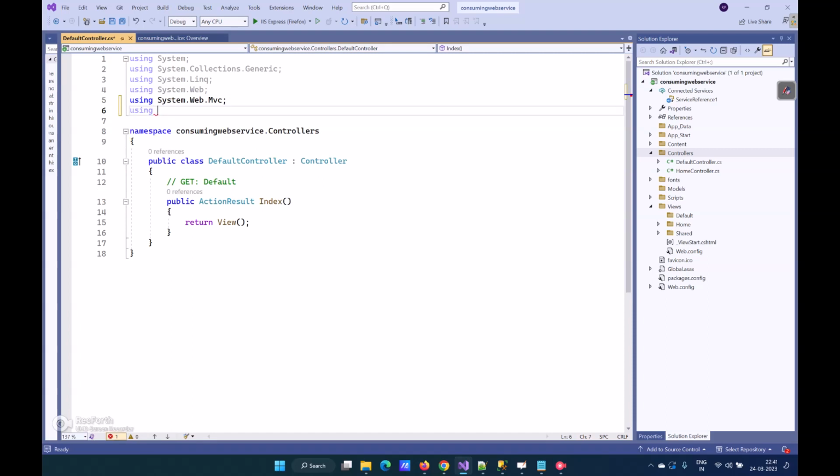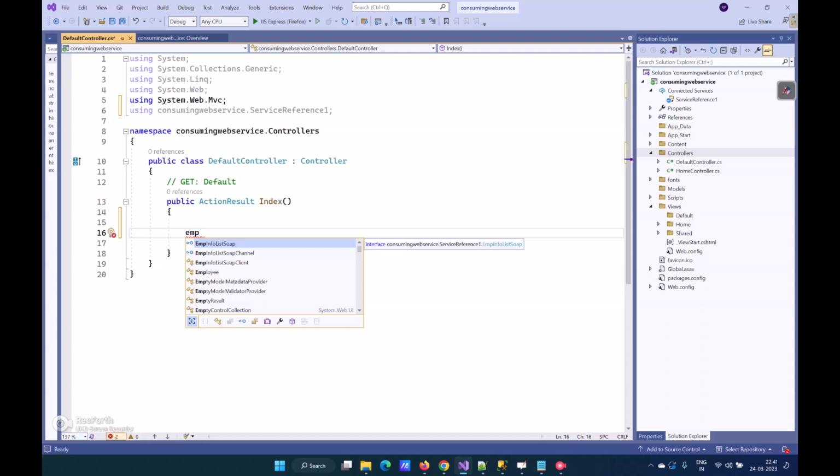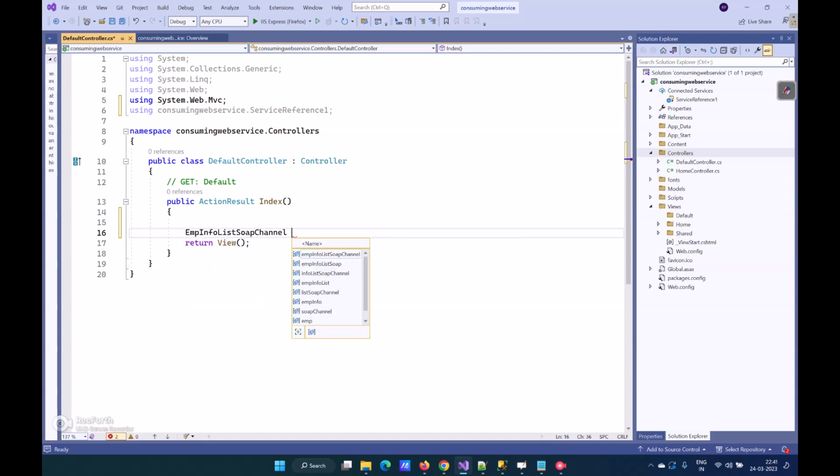So I have to include the namespace using ConsumingWebService.ServiceOneReference, I have to give. Now what is my program name? Employee list something is there, no? Employee list soap channel. This only I have to take.